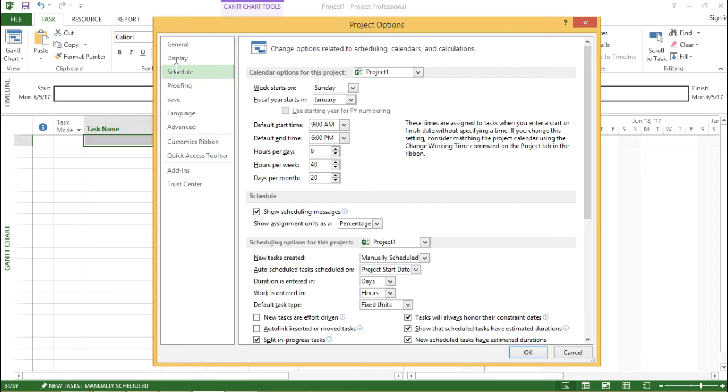So the moment I click on the Schedule tab, I see there are some options on the right hand side of my screen. Now if I look under the calendar option for this project and click on this drop down box, I see All New Projects and I see Project 1. Now what does this mean? If I click All New Projects, the changes which I make right below it will be applied to all the upcoming projects in the near future. But if I select Project 1 and apply the changes, these changes will be only for Project 1 that is mentioned in my drop down box.